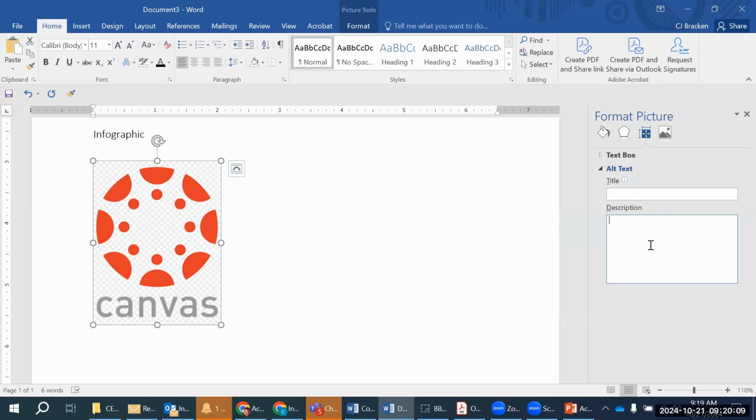Now, Word doesn't have, if you notice, a decorative checkbox like Canvas does. So if this is decorative, you would then use what's called the null alt text, and you just simply put a quote, a single space, and then quote. Okay, that's the null alt text. That's marking it for decorative purposes only. Basically, the screen reader gives it a short pause and keeps going.